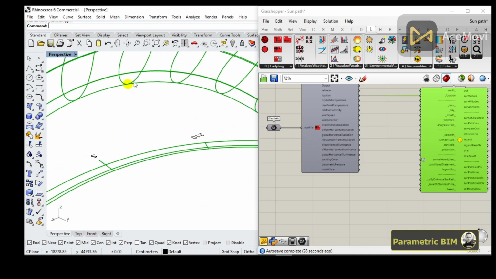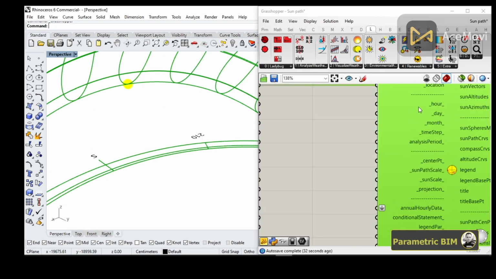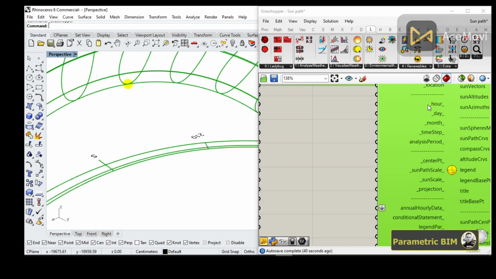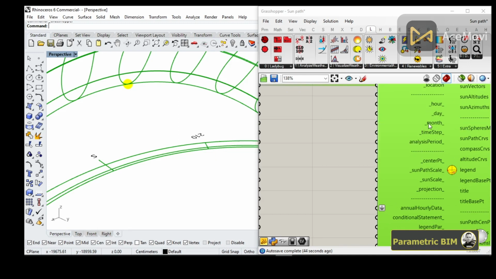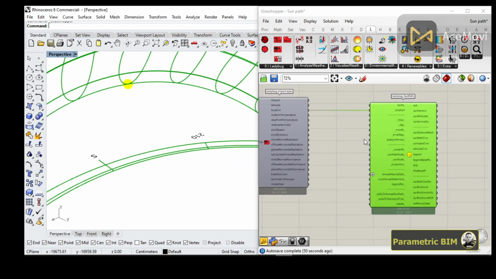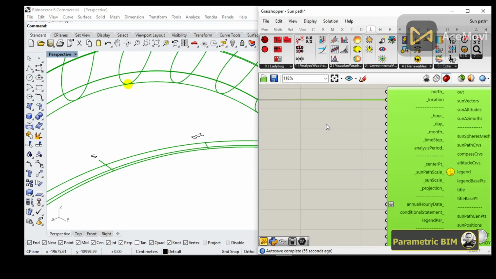The reason that the sun is here is that Ladybug gives a default for the hour, day and month, and we can read here that the default of the hour is 12, the default of the day is 21, and the default of the month is 12, which means December. So you can now give maybe any hour, any day, and any month in the year.